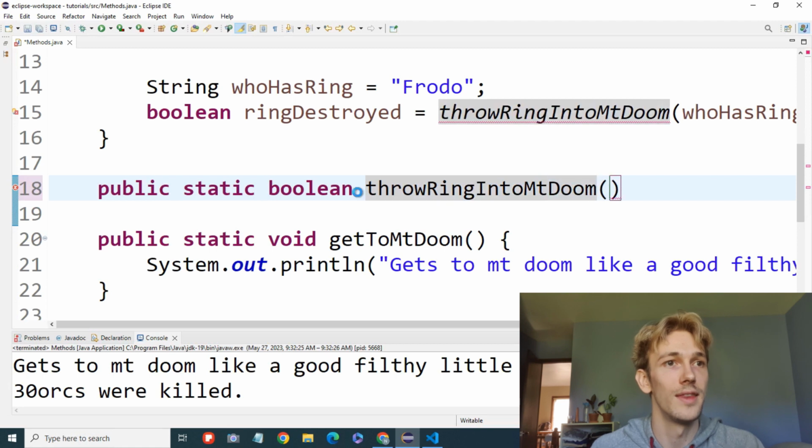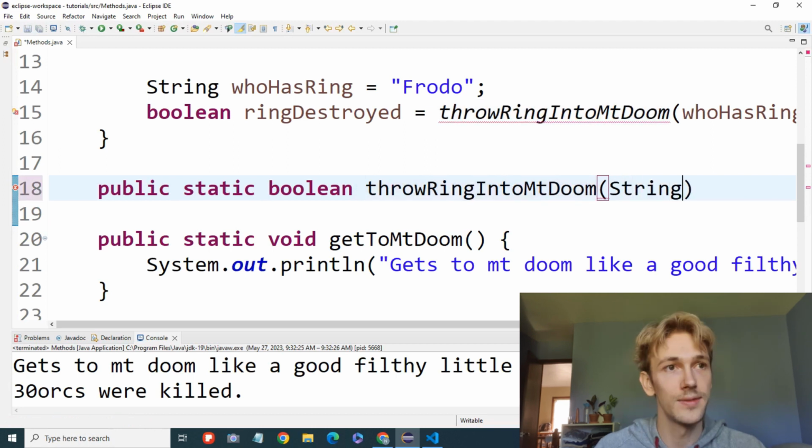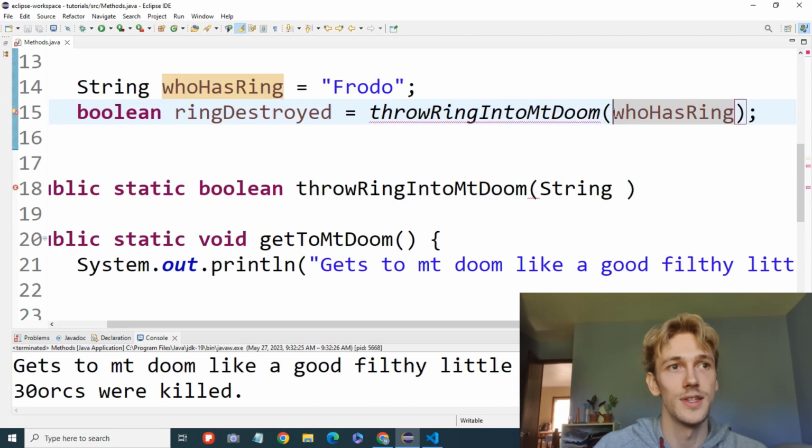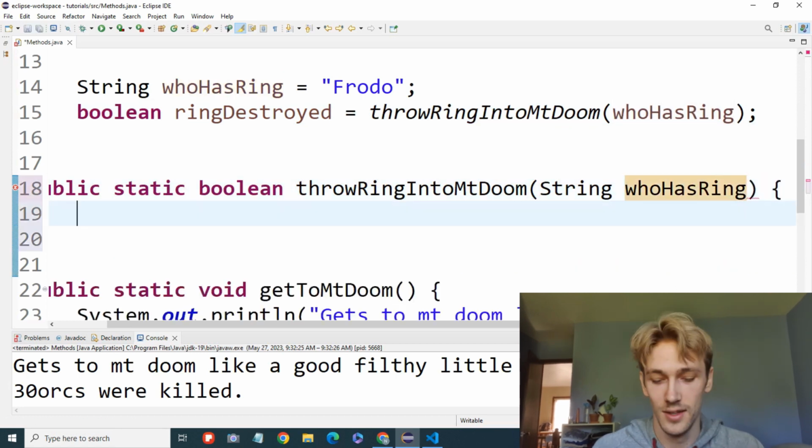And then inside of our parentheses, we're going to tell this method what kind of variable it should be expecting. So it's going to expect a string variable, and the method can name this variable whatever we want. It doesn't have to match up with the name of the variable that got sent to it or anything like that. I'll just make it match the variable, so we'll call it whoHasRing again.